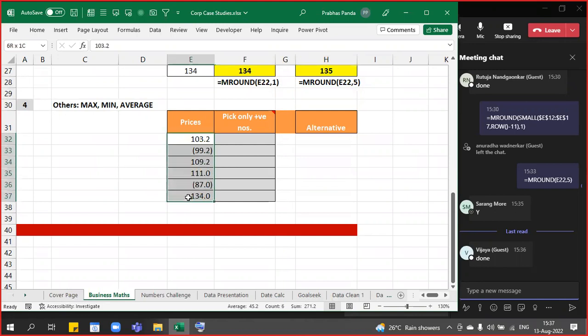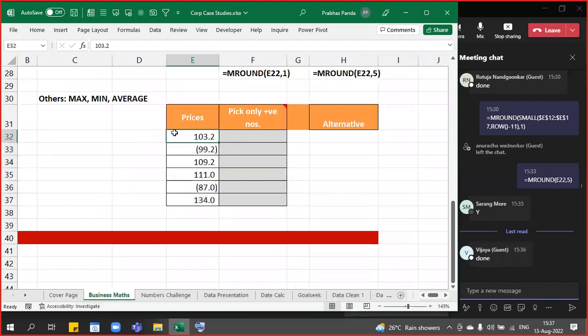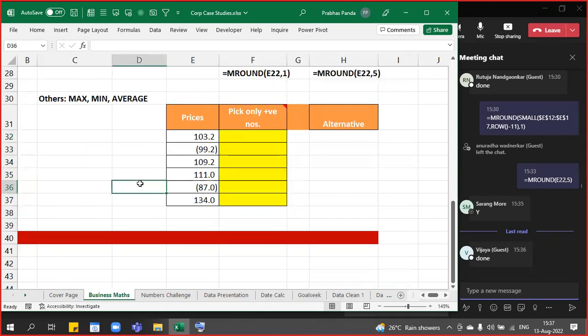We have a prices column where you could see the data is of mixed nature. What is data of mixed type? We have got some positive, we have got some negatives as well. Now looking at the same, my boss is not happy, and what he's telling me is, Prabhas, why don't you do one thing for me? Just bring the positive values alone in the next column. I don't want to see the negatives. Just get me the positive values. So how will I do that?